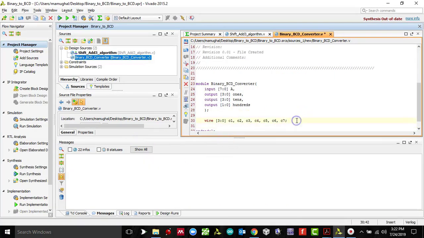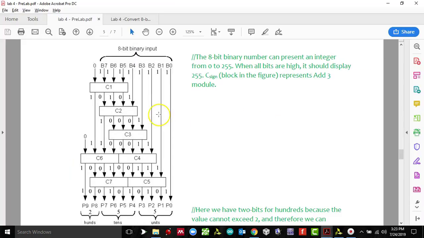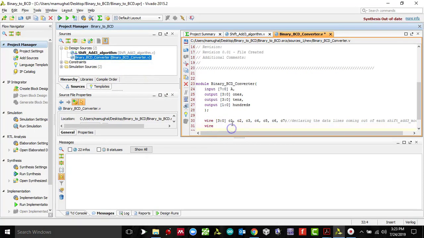So I can just say, declaring the data lines coming out of each add 3 shift add 3 module. Similarly, the wires right here, which are going into the add 3 module, we can declare them as, and again there are four of those, so we declare them as an array, and those could be D1, D2, D3, D4, D5, D6, D7.